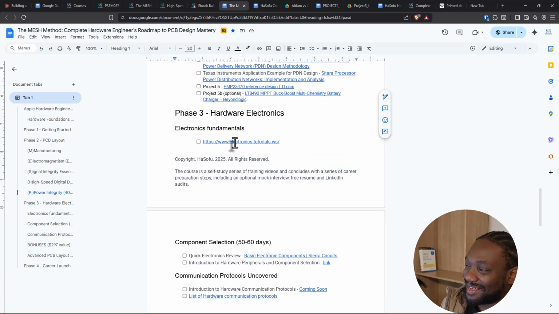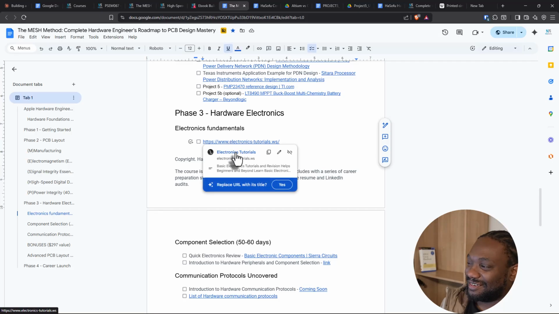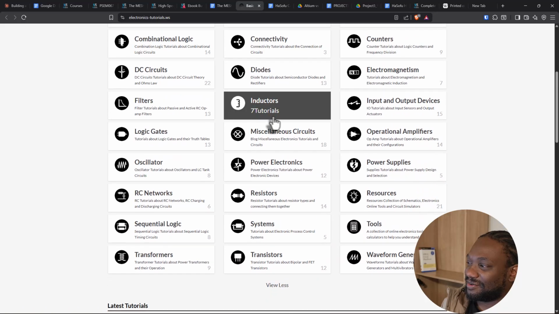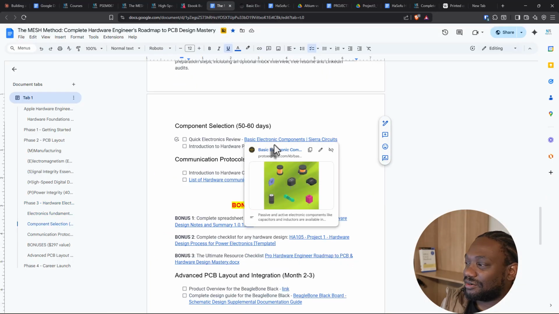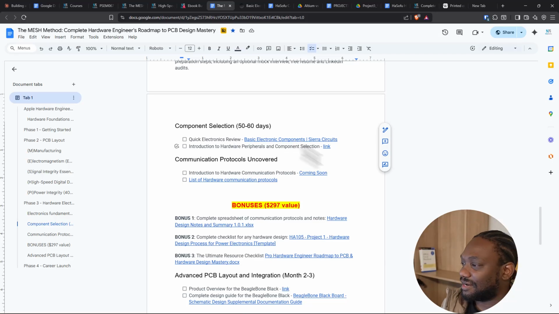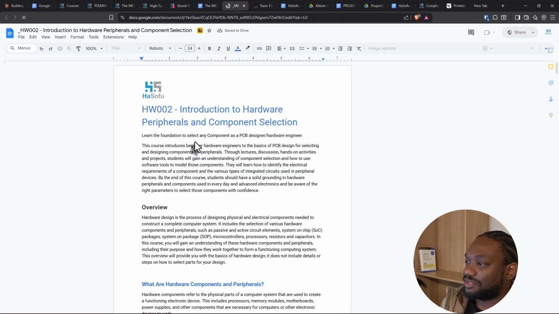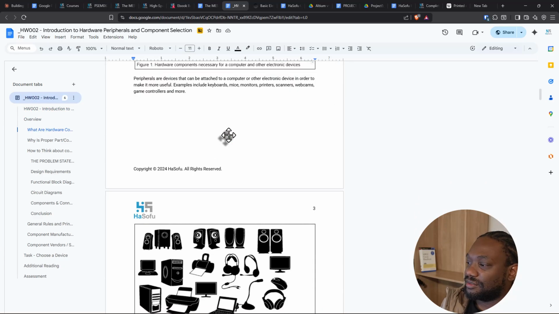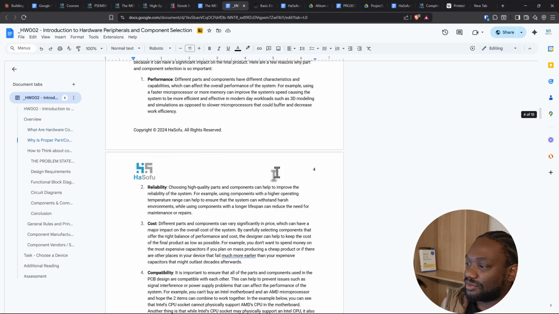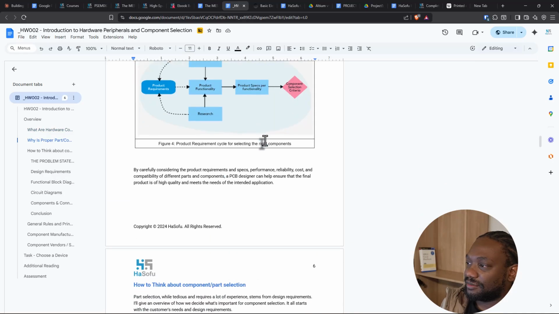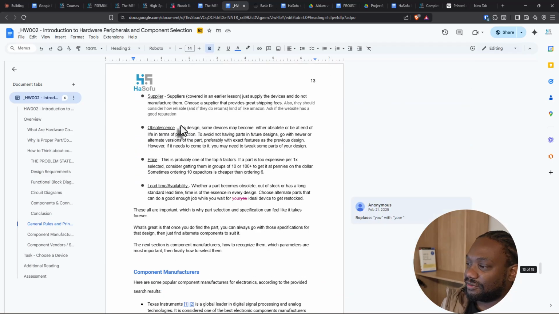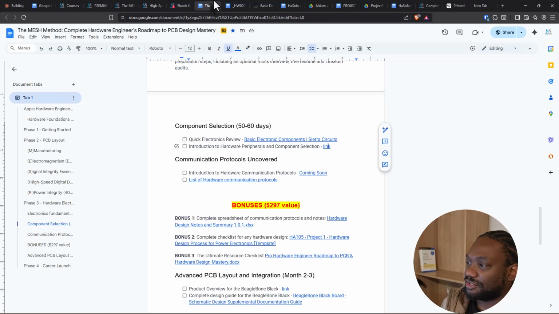All right. Once you're done with that, then you have electronics fundamentals. And there's a good free website, electronics tutorials, where you can learn AC circuits, binary numbers, diodes, and all that good stuff. Then you're going to want to learn about component selection. Sierra Circuits has a good guide. I have a document guide if you were to buy this course that shows you how to select hardware peripherals and components. What are the GPU, CPU, case, motherboards? Why is it important to have proper component selection and component placement? Okay. And these are the requirements, the general rules for selecting parts. What's the availability, the environment, standards, voltage, current, all that stuff. So that's internal. I'm not going to go too much into that.